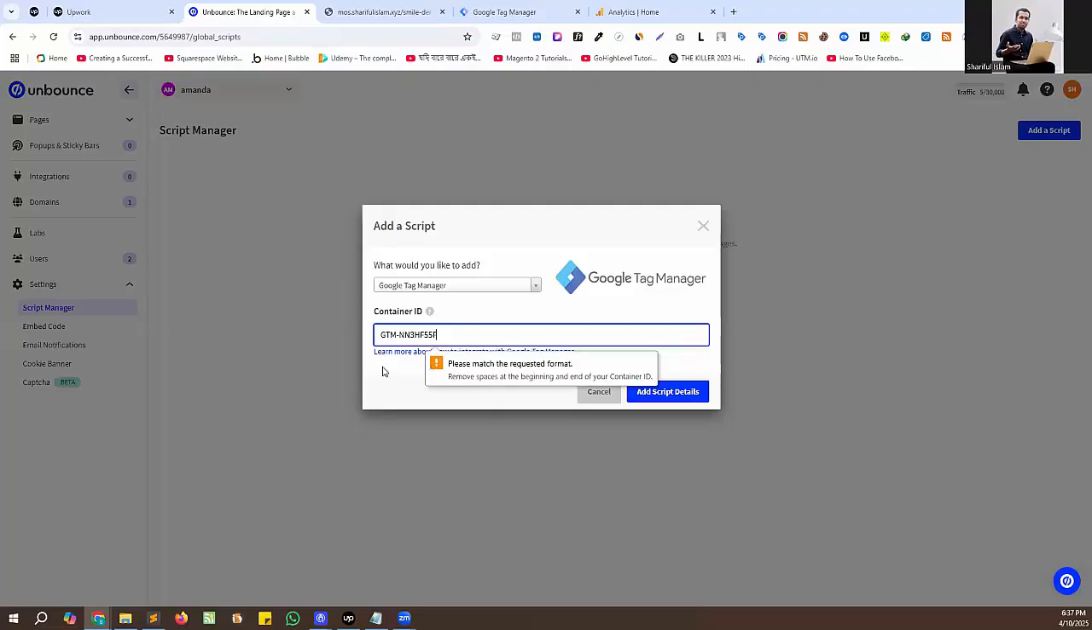Auditing, please match the request found. If anywhere you see that a space was added, that's why it's showing this issue. If we remove the space from the front, then click add script, then it will work. Okay.